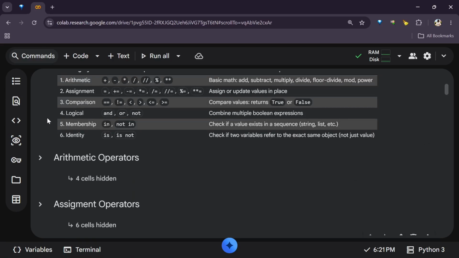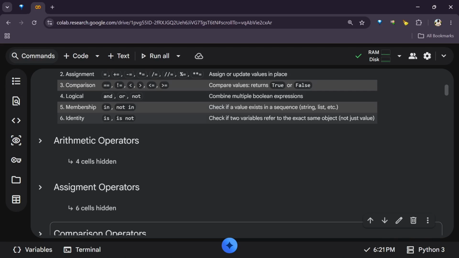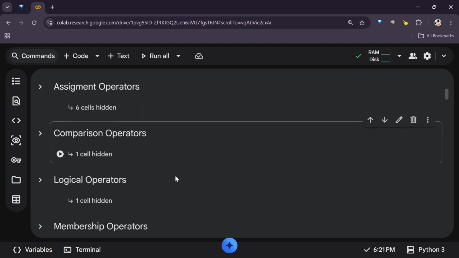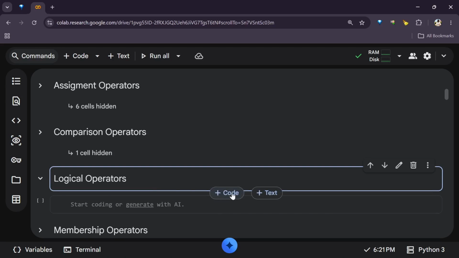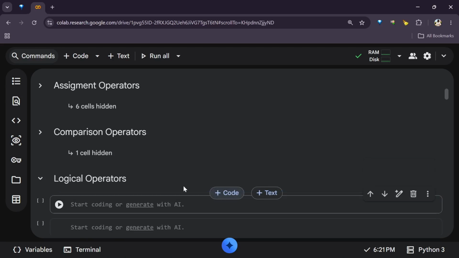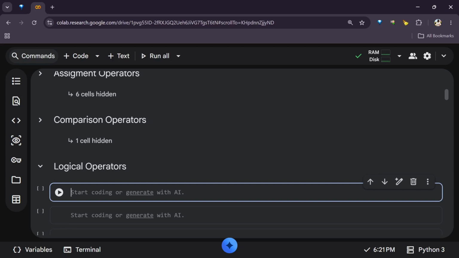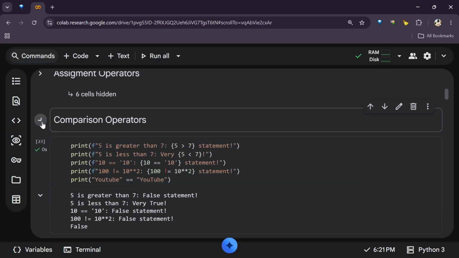And this is what we have for logical operators. And, or, and not. So we see it says it can combine multiple Boolean expressions. So let's see that in action quickly down here. So I'll just add more code cells to this place. And then we start with the logical operators, and we can combine, right? Like I said, we can combine expressions.